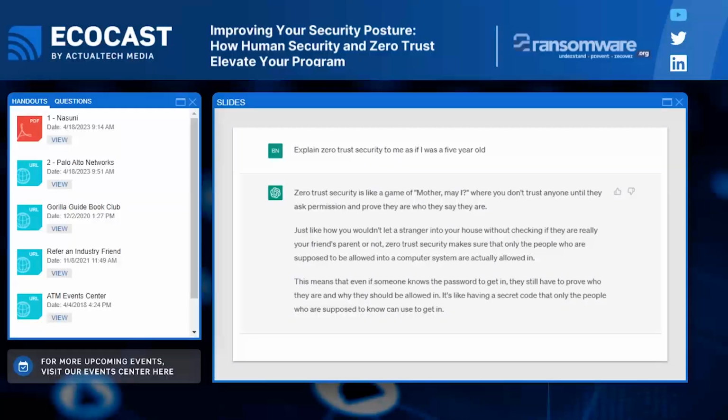It surprised me. Zero trust security is like a game of Mother May I, where you don't trust anyone until they ask permission and prove who they are, or prove who they say they are. And then jumping to the third paragraph: that means even if someone knows the password to get in, they still have to prove who they are and why they should be allowed in. It's like having a secret code that only the people who are supposed to know can use to get in.